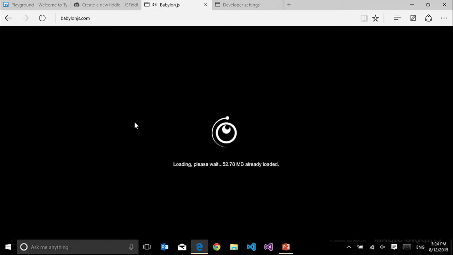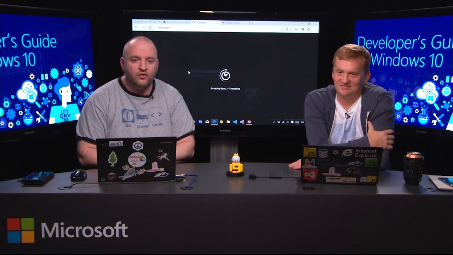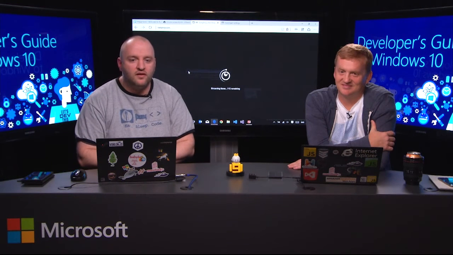And we have a question. As a user, I don't want video to automatically play. Is there a way to control this in the Edge browser?